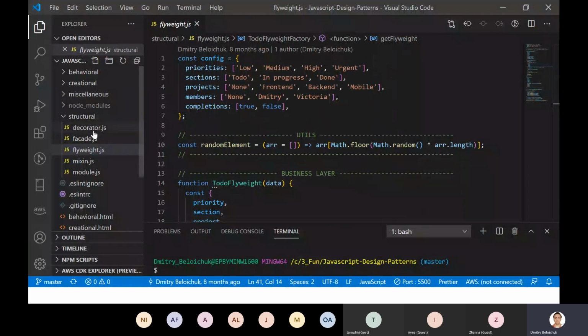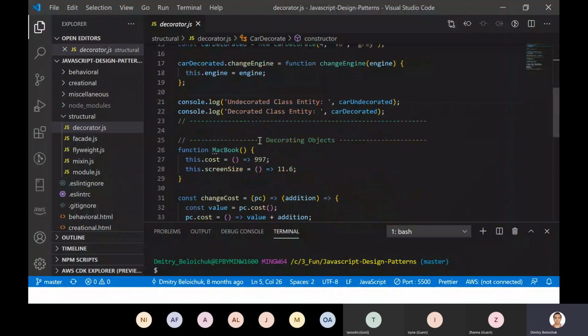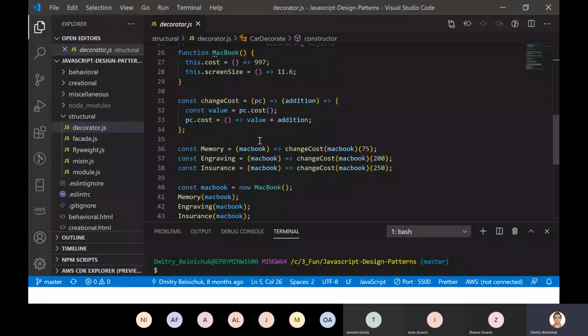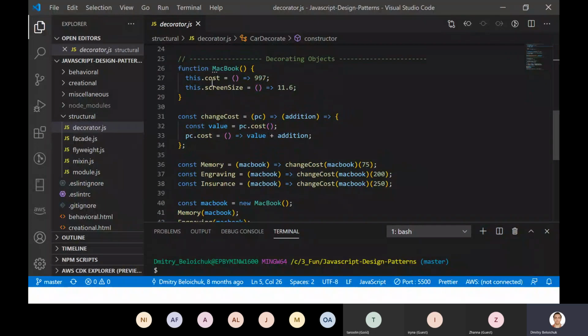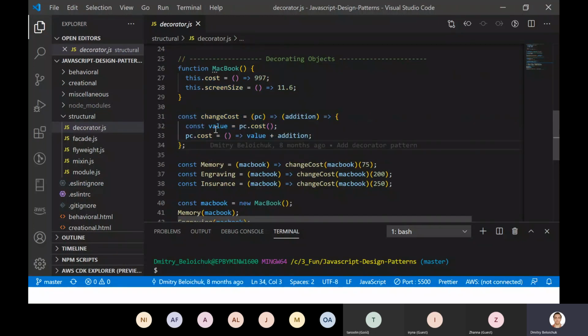So go to the decorator. Decorating constructors and decorating objects. Let's just look at decorating objects. A function is a typical object, and we have some additional function. A decorator is essentially a function that returns a function. So you might think of it as a higher order function or higher order component, as I already mentioned. For example, in the Redux world, the connect function is sort of like a higher order component, or a higher order function to be precise, and it uses the decorator pattern.